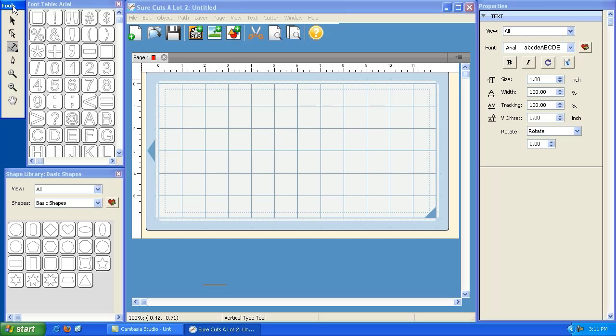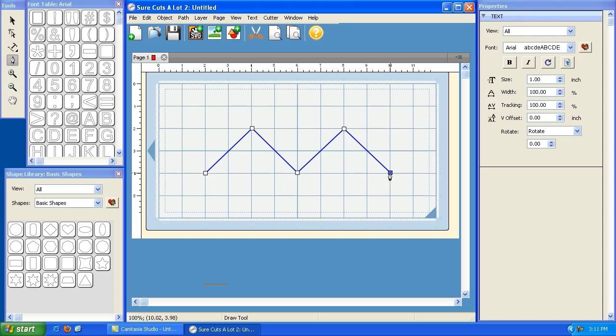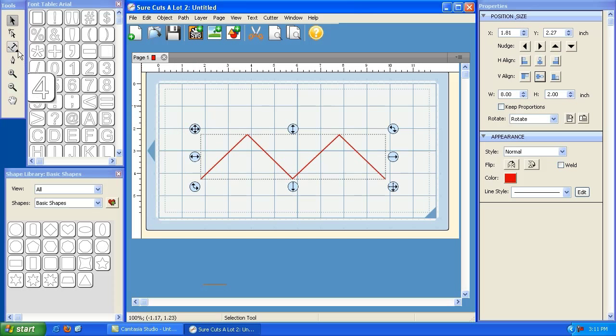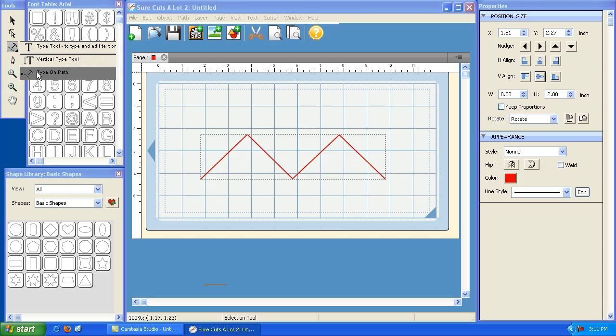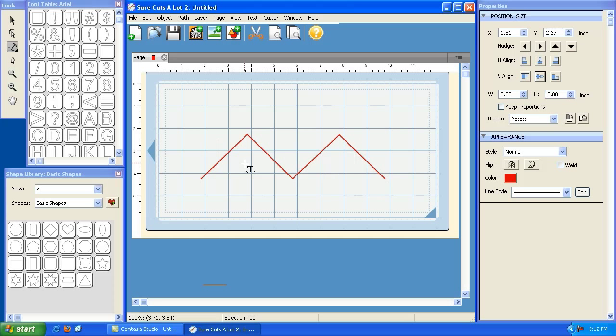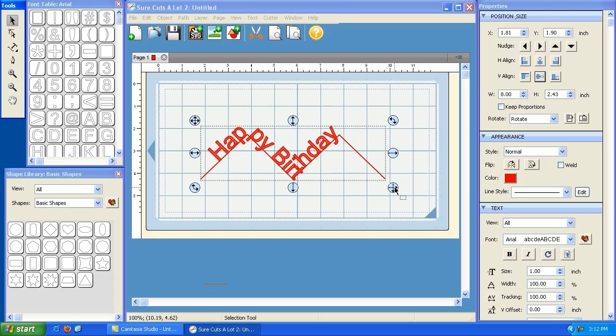Okay, now we talked about paths, and we know what a path is, so what we can do is we can take and draw a line. Okay, so let's go ahead and click here, and we're going to click here, and here, and here, and here, and then we're going to hit escape. Okay, so we've got a line. Now what we can do is we can take this type on path tool, and we can click on the path and just start typing. Okay, so we can type happy birthday. Okay, so you see how that works. You can actually type on any type of path. Okay, so a path could be a circle, a triangle, anything you can come up with.